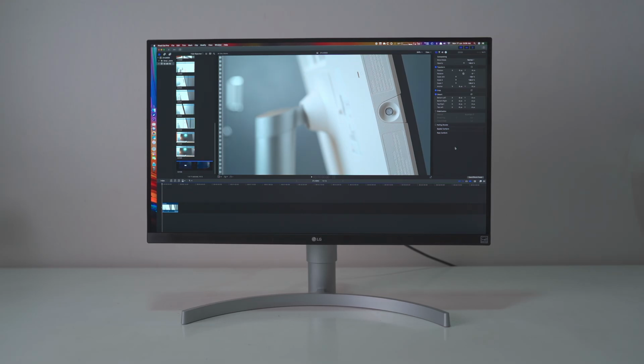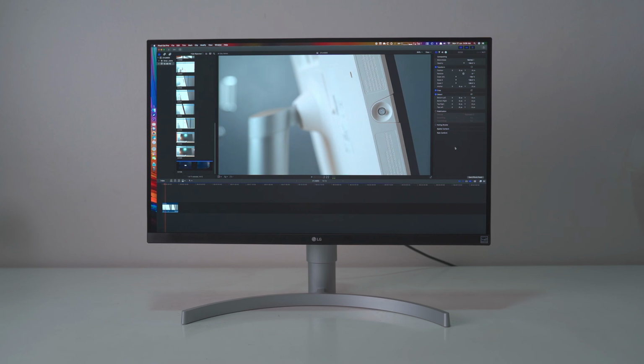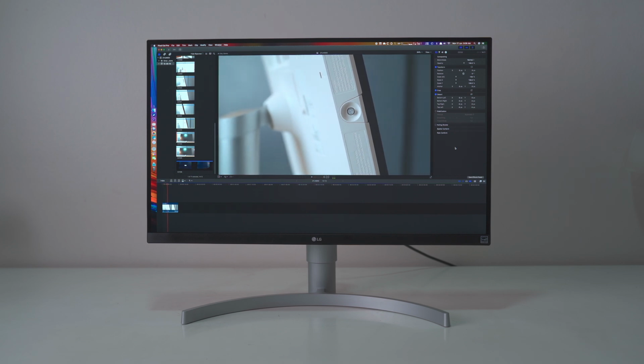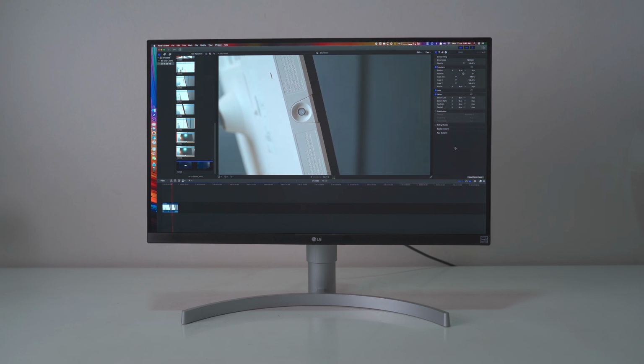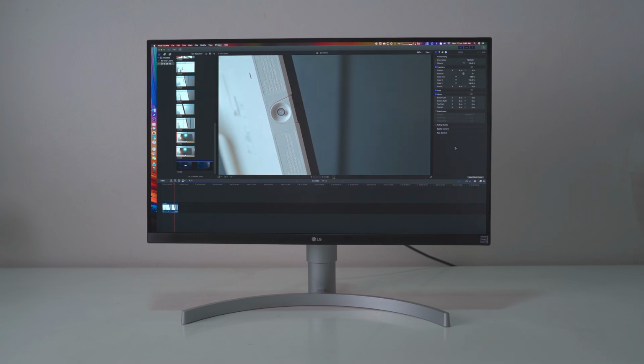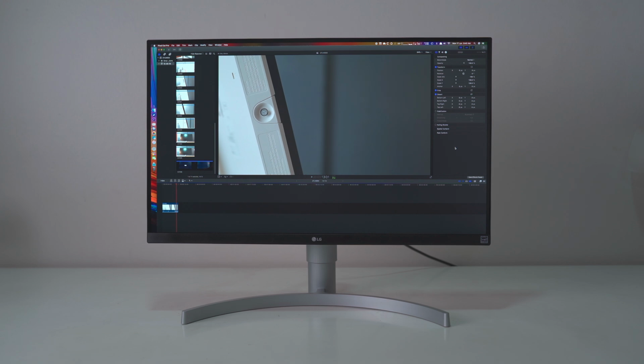So if you are looking for a monitor primarily working in the Rec 709 space, you can consider this monitor over the 27UD68P. So yeah, this is a slightly newer model, and there's a slightly different model, I believe the 27UK850 or 950, which also has USB-C input, so makes connecting it to modern laptops a lot easier. So if that's your thing, you can check that out.